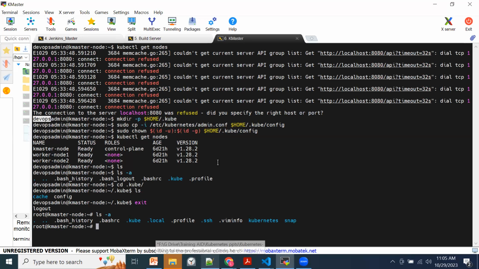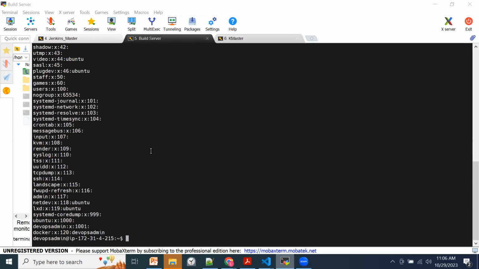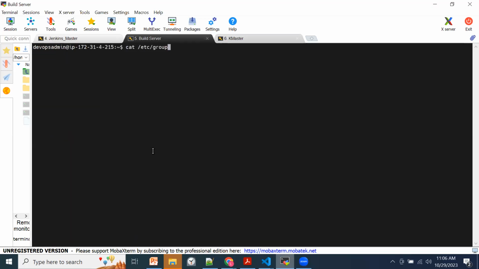Hope you understand this. What about the Docker group? I didn't get that. Means in the build server, I have shown you that, right? Yeah, you showed, but in the build server, the group is different. See, Docker is a group actually. For Docker, we are giving the DevOps admin user permission to access. If you are clear with this process, if you want, I can share some commands here.